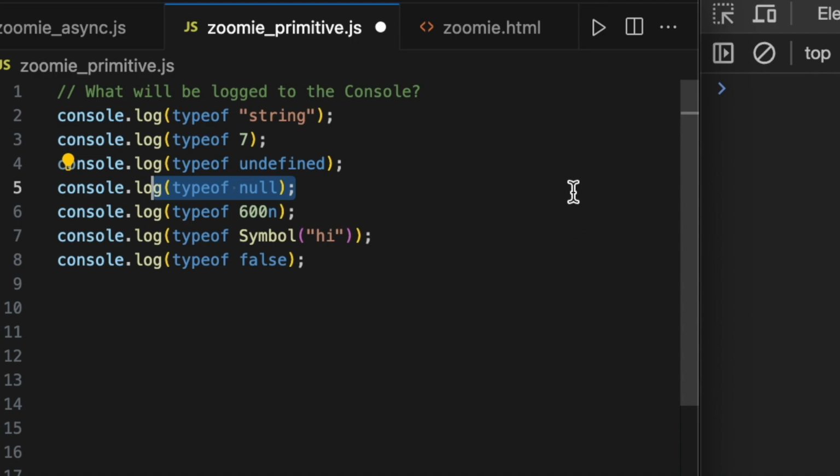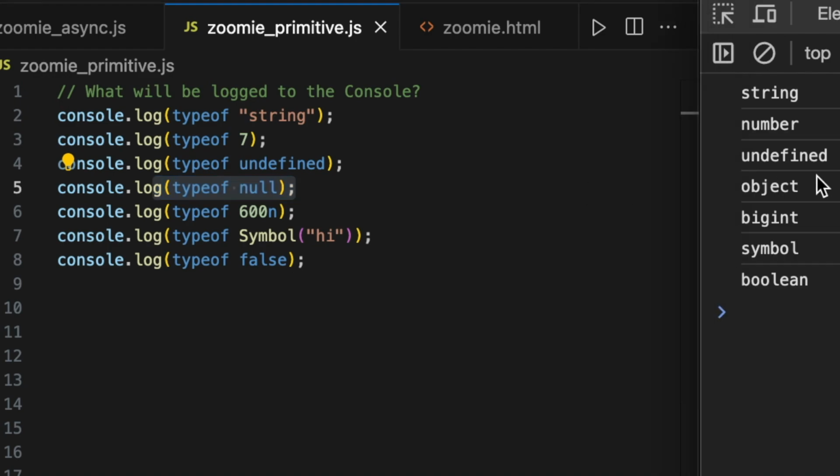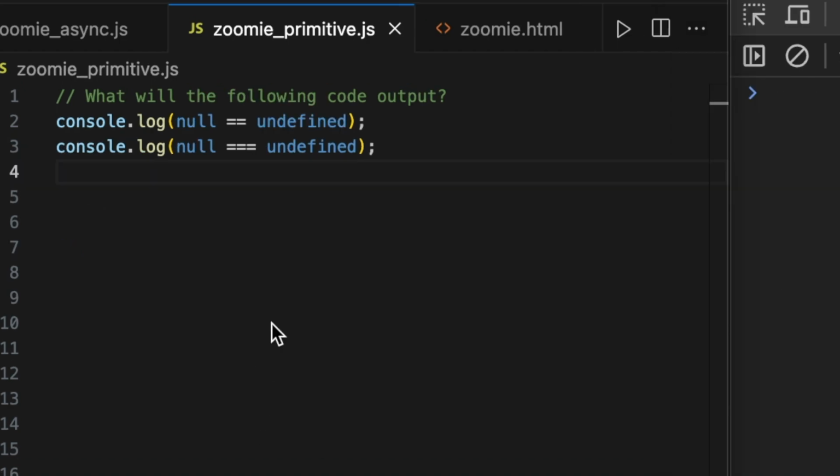So you would think the typeof null would return a string of null. However, due to a bug in JavaScript, null is actually of type object. And so that might be a tricky question that an interviewer may ask you. If we hit save, we can see all the other values logged and everything else is as expected except for null. On to the last question.